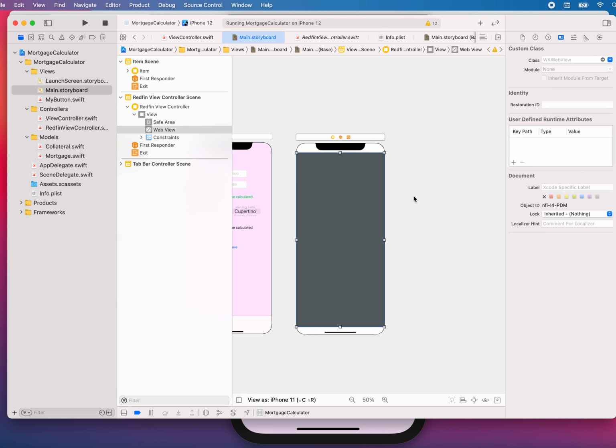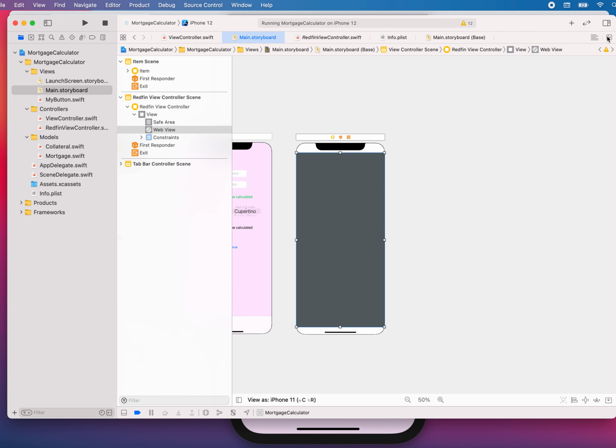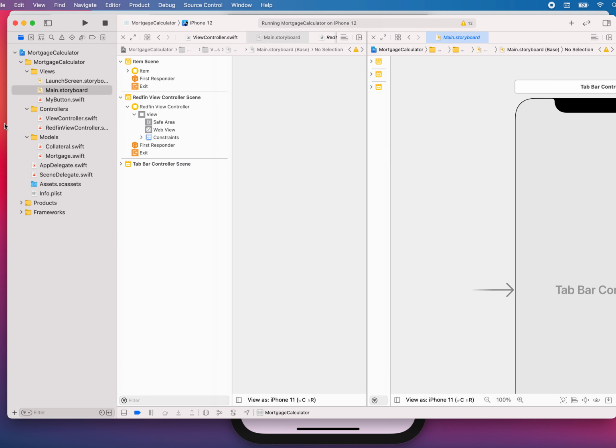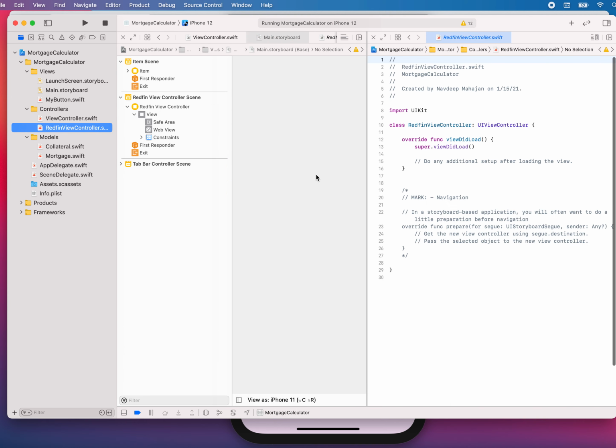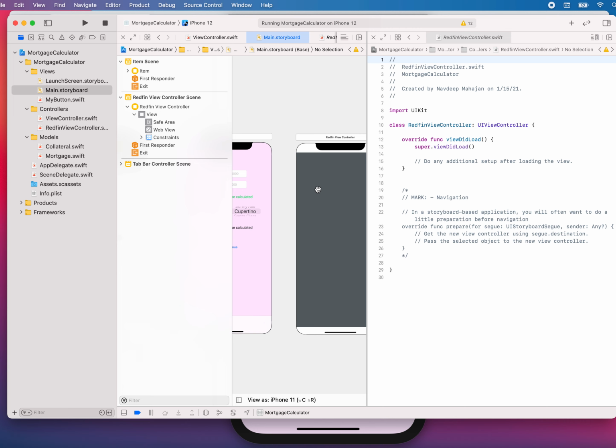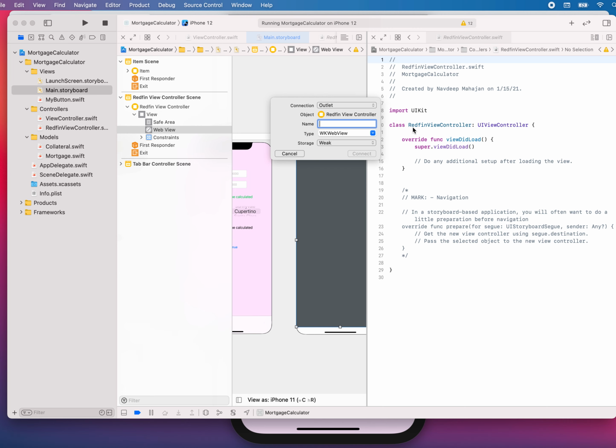So I got the wiring done just like we did for a simple single page application, very much similar. So it's a Redfin view controller, but now I need to provide a linkage. I need to provide an outlet for this web view inside my view controller. So I will close the assistants, and I'm gonna open up the assistant mode, and go to the Redfin view controller. I'm gonna drag and drop my outlet inside my Redfin view controller, and I'm gonna just call it main web view.